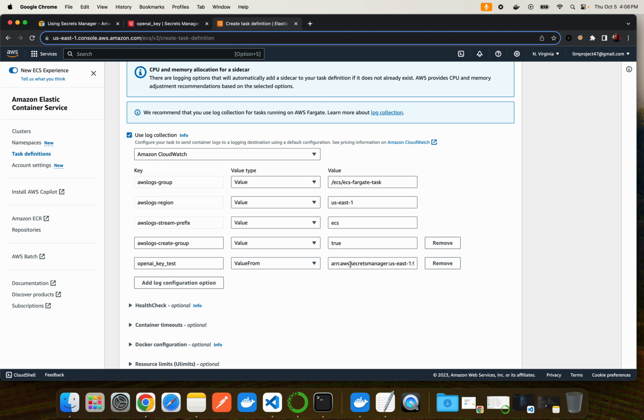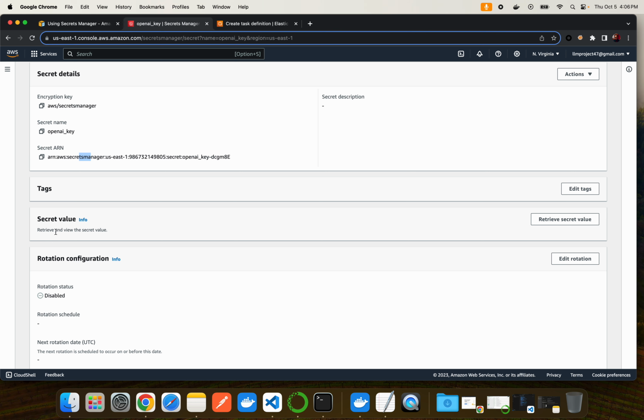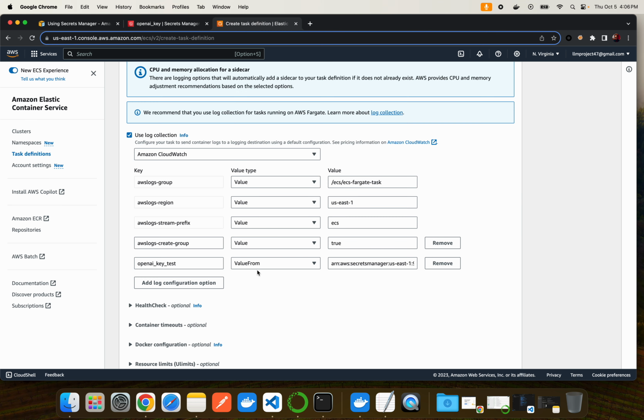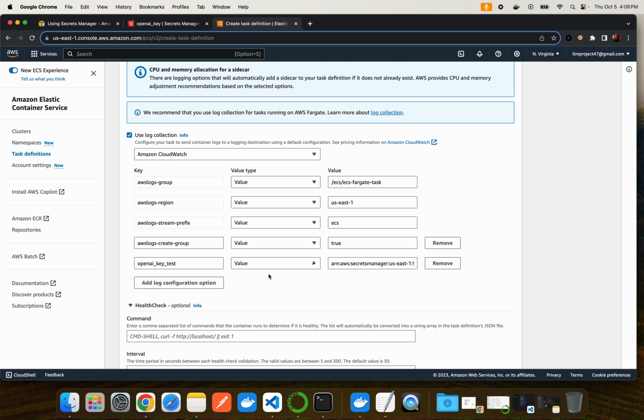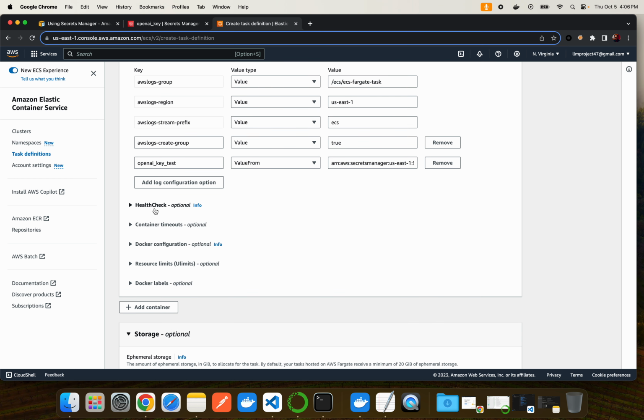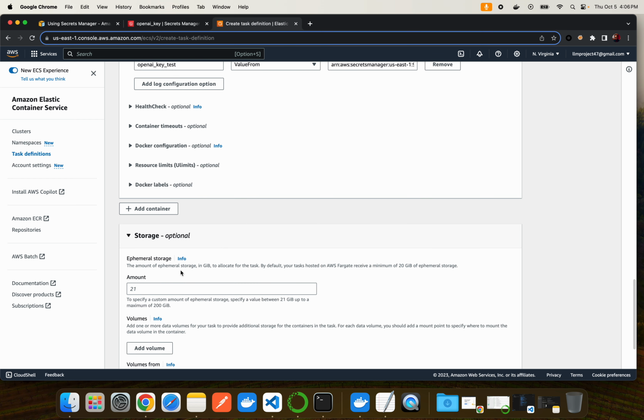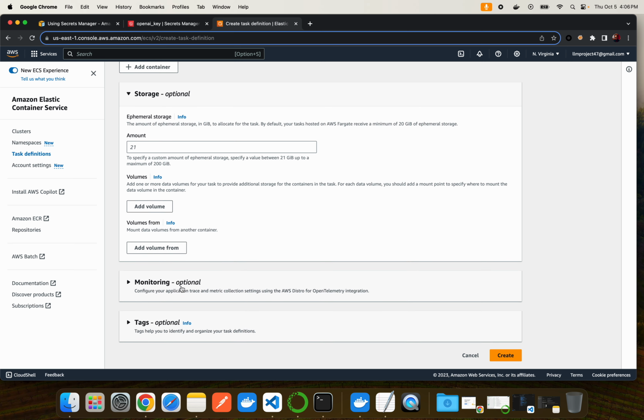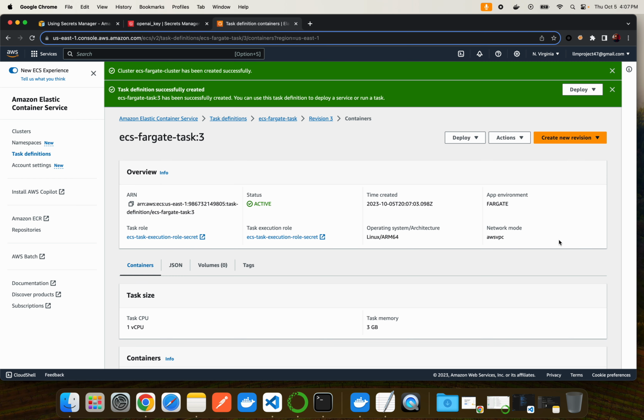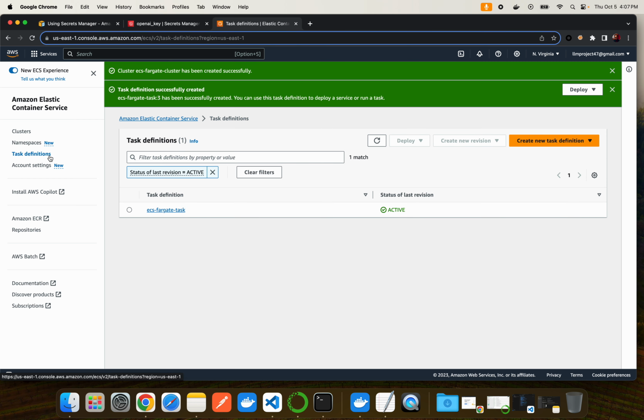And since this is not a direct value but actually a reference to our secret value, we need to change this from value to valueFrom. Once that is done, we won't be making any changes to these other values. These are all optional and by default, so we'll keep them the same. We already specified a storage amount, and we won't be adding any monitoring because that would come at an additional cost. So we'll go ahead and create the task. The task has been successfully created, and we can see that here. The next thing we need to do is deploy the task, which we will do in the next video. So I'll see you in the next video.